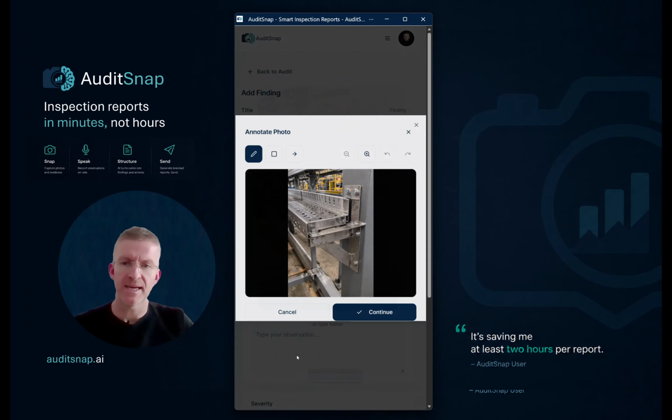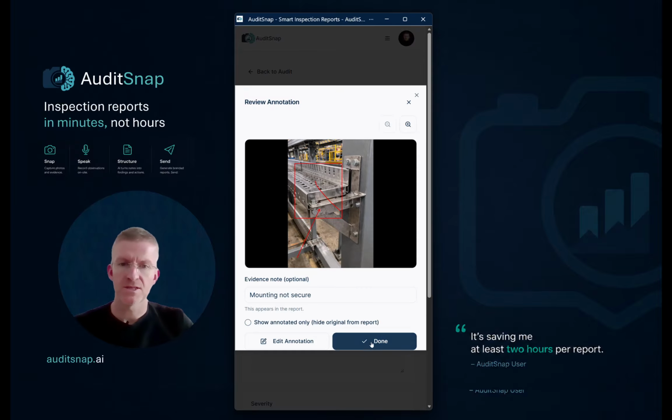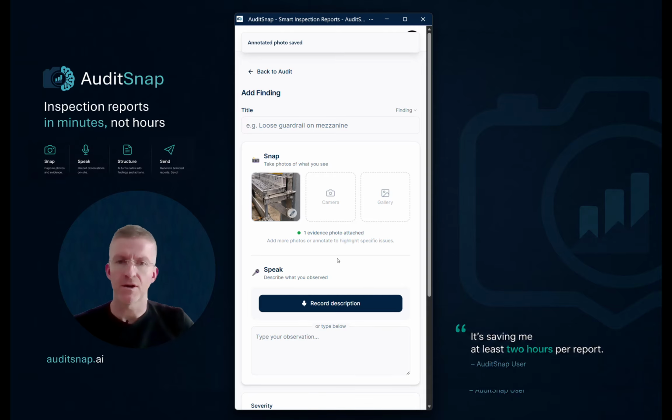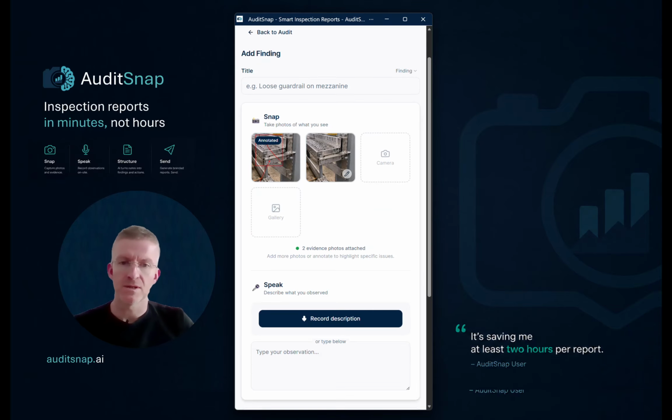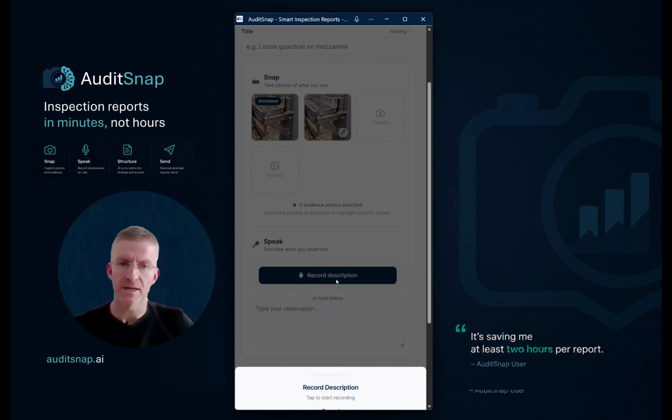We can annotate any of these photographs, which means we can draw lines, we can draw shapes, and we can draw arrows. So let's just save that. And that's the first piece of evidence for our finding. We're also going to have an opportunity to speak. So let's record a description and have it transcribed by AuditSnap.